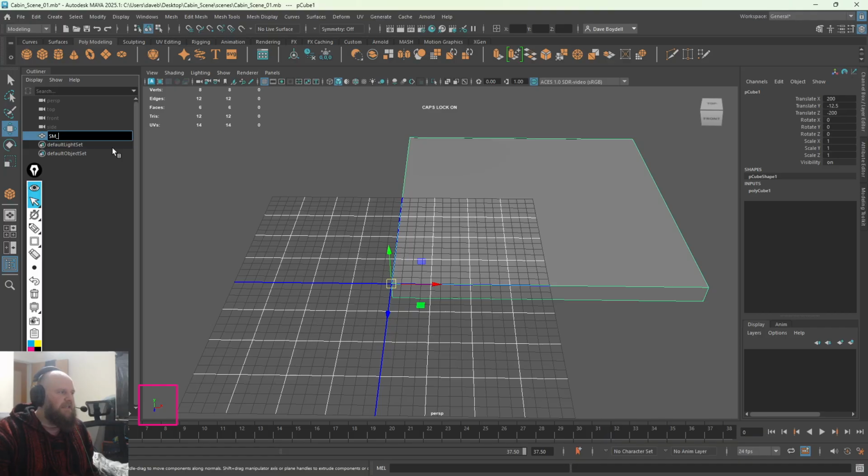Very common one you'll see everywhere is SM. SM stands for static mesh. And a static mesh is something that will not move. It's a mesh that will not move.